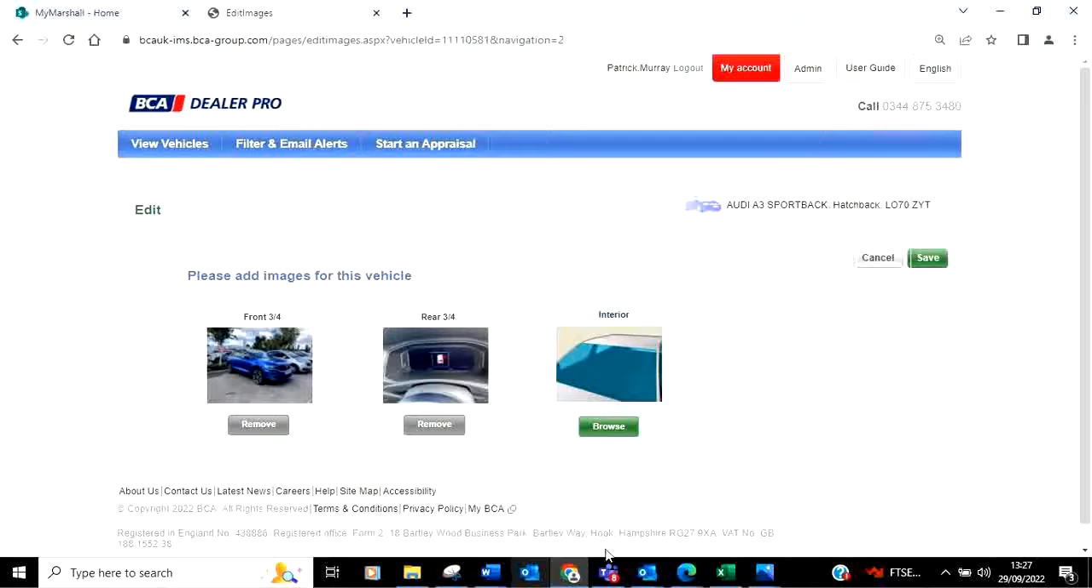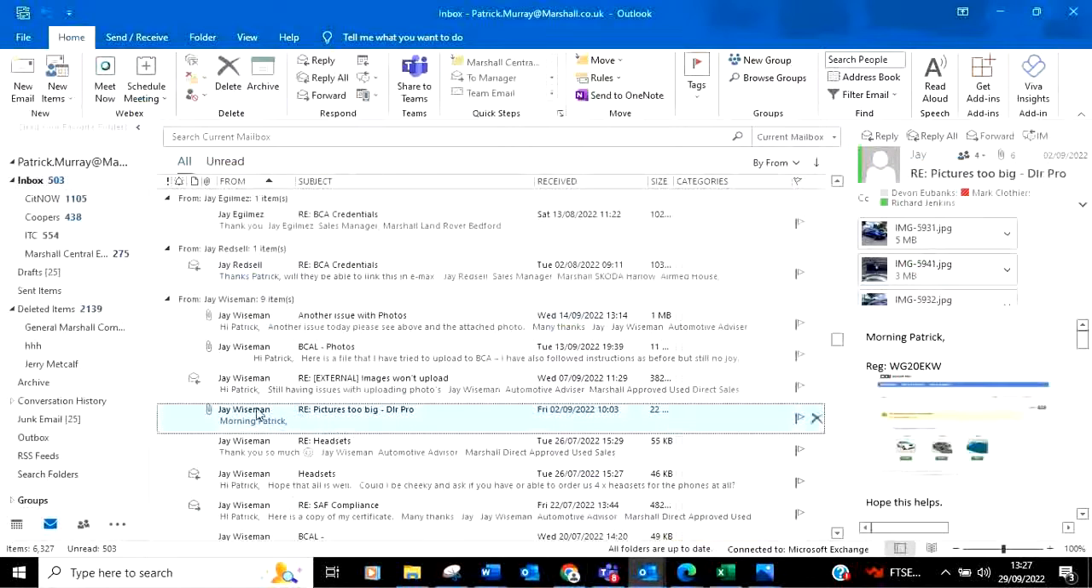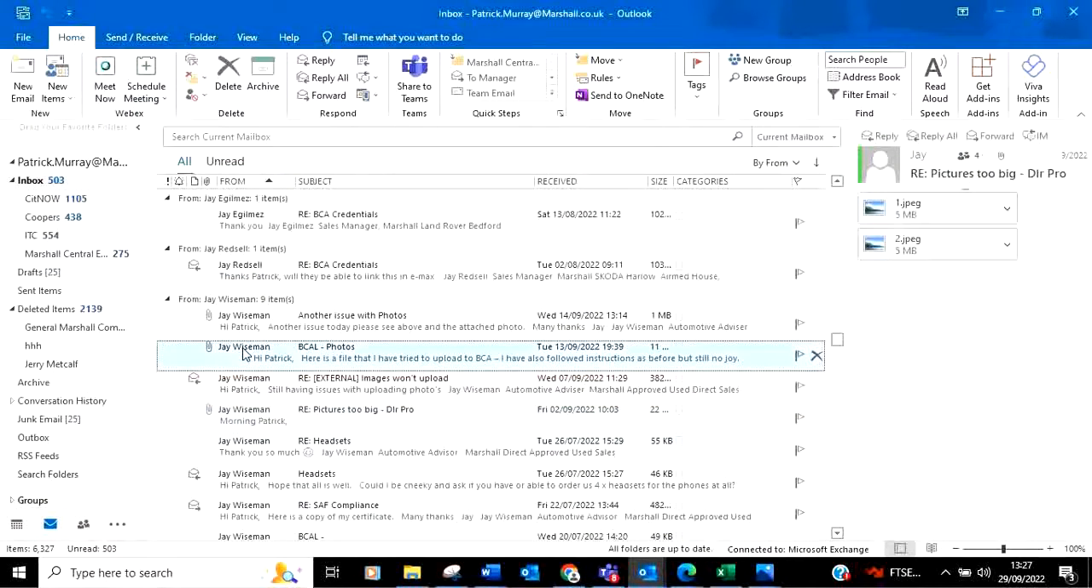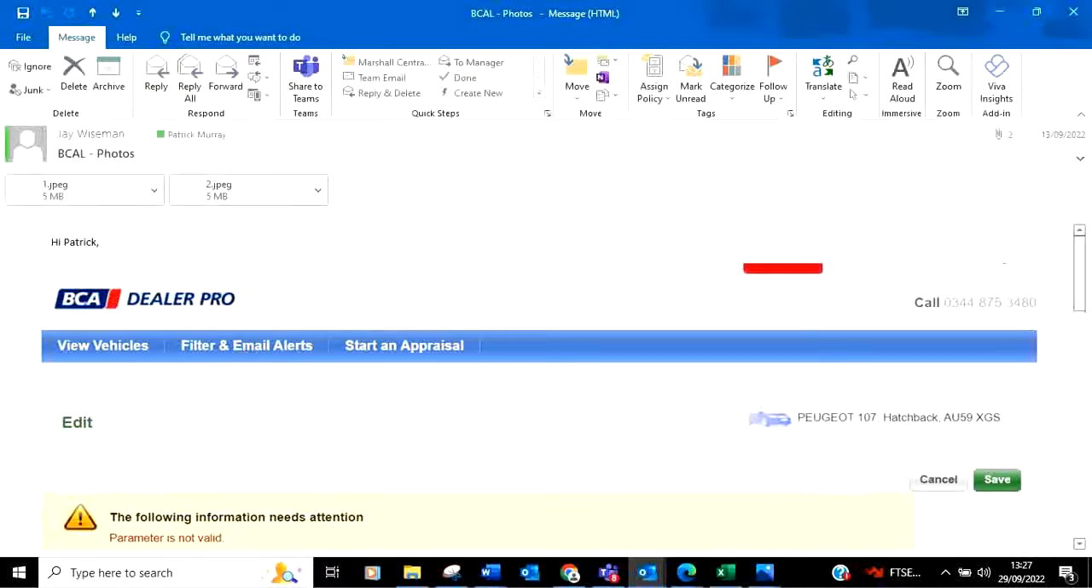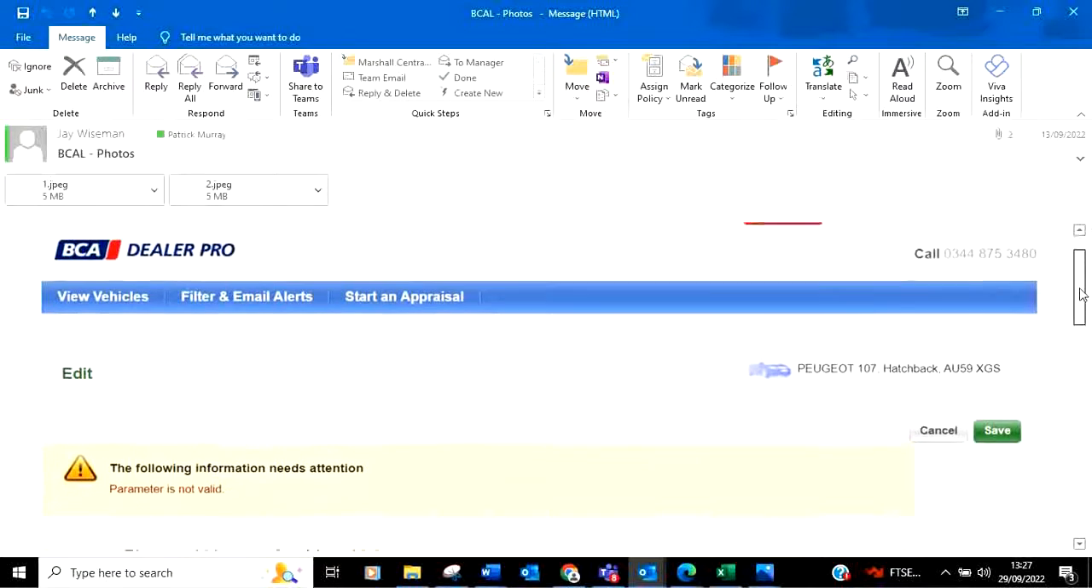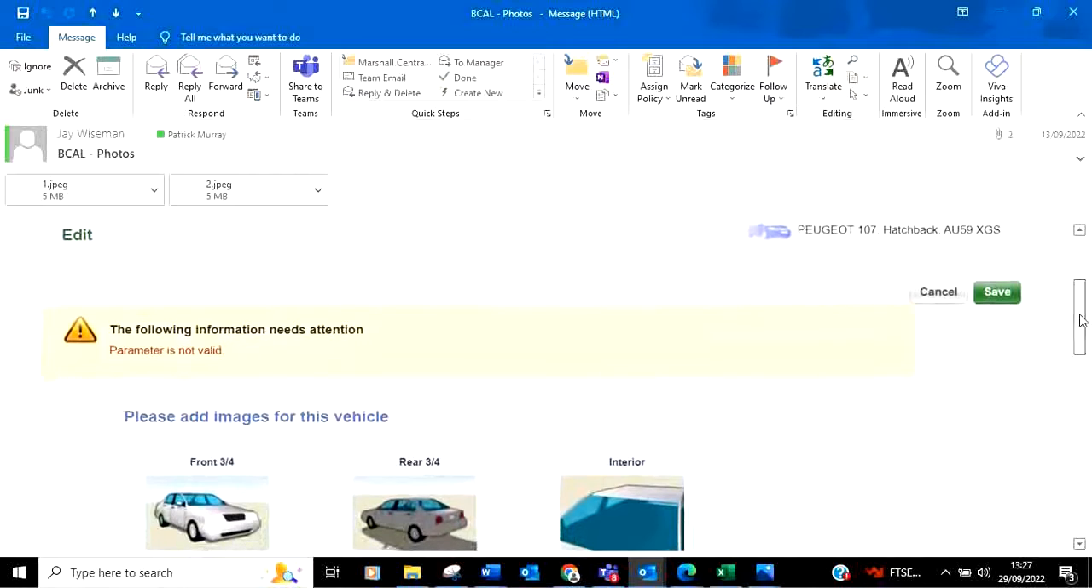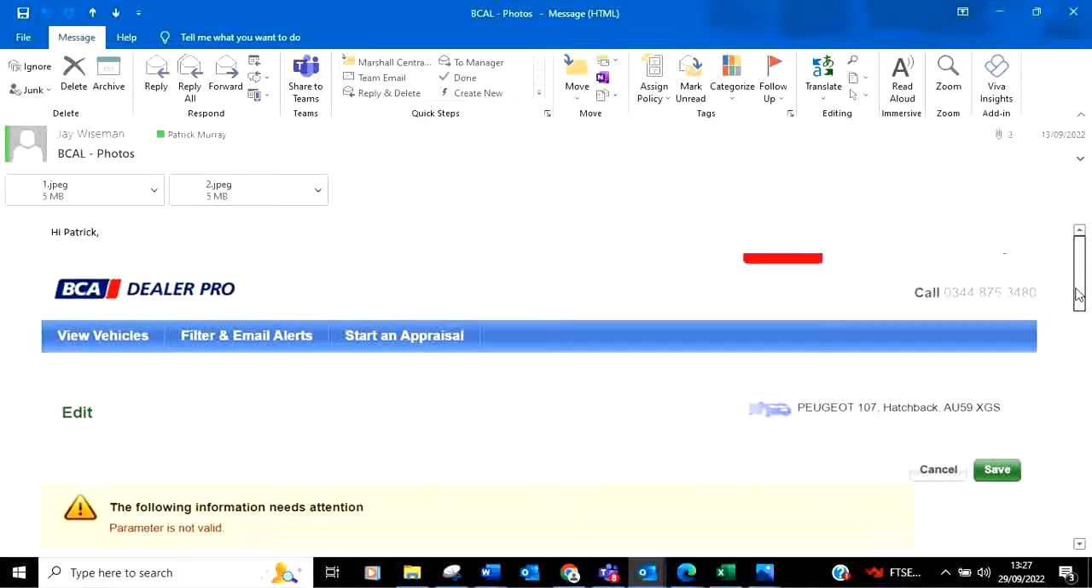If we just go to a couple of other issues that sometimes people have, go back to the inbox and let's look at this second one here, BCL photos. Give that one a double click, and it says here parameter not found. This is a very easy one. You'll notice there's absolutely no imagery whatsoever here, and I've checked and treble checked.